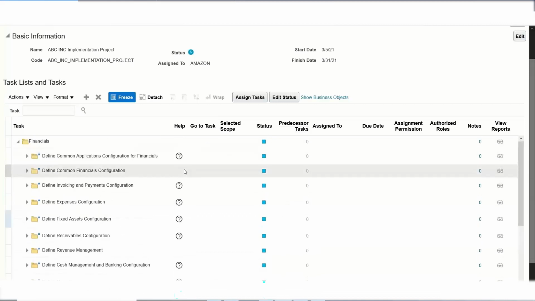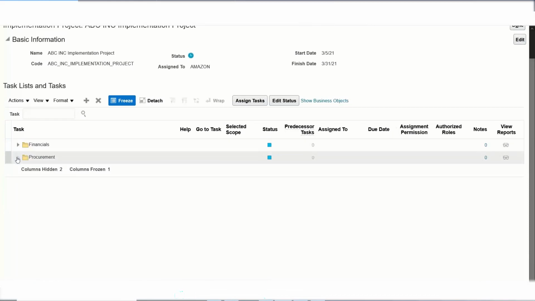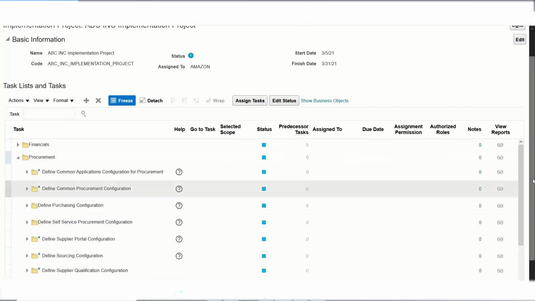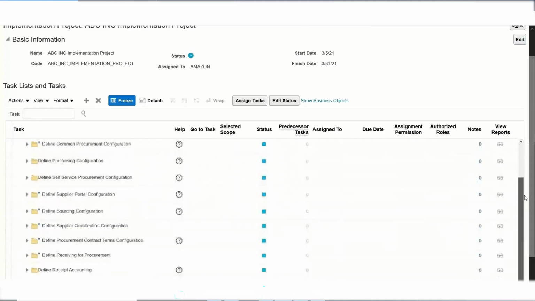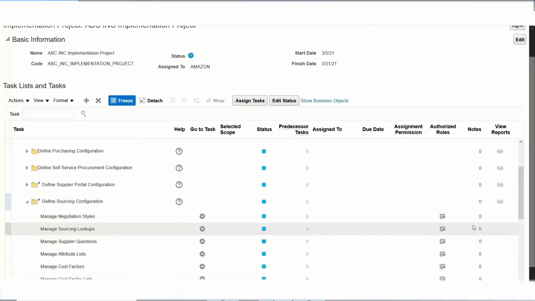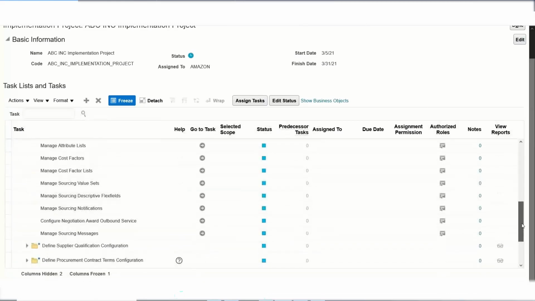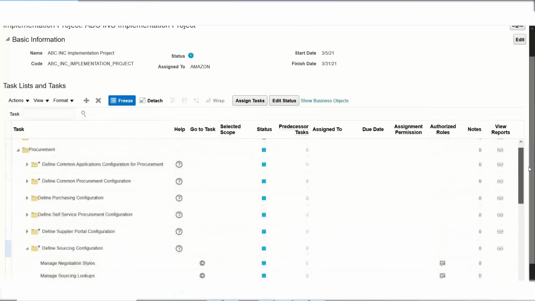So this is all, you can just collapse. The same way, the procurement offering. As a part of procurement, what setups we have to do across the different applications or options, you can see. If you want to implement the sourcing application, these are the setups you have to perform. The application in procurement is sourcing, so these are the setups you have to complete.